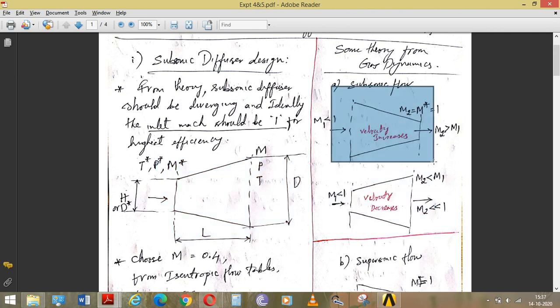So we will use the same area ratio to avoid the complications of calculation. We'll use the same geometry. We'll use the same Mach number. Here we selected exit Mach number 0.4. Here we'll select entry Mach number 0.4.